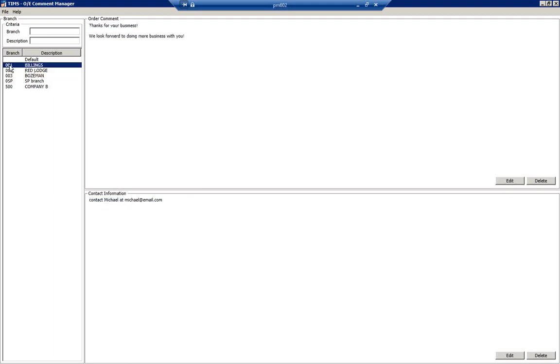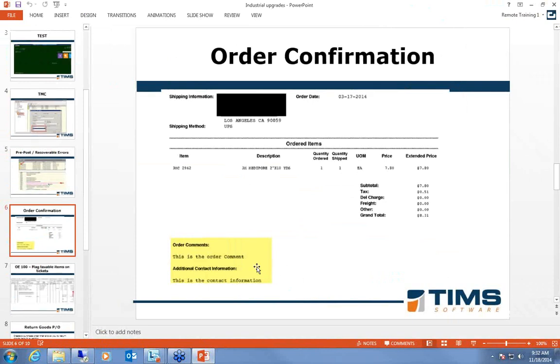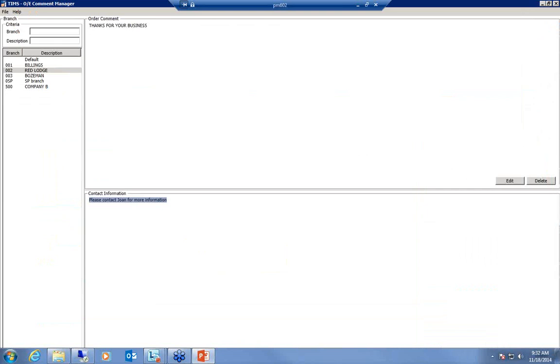areas. So for example, if I highlight, say, my branch 1 Billings, these are my order comments. Thank you for your business. We look forward to doing more business with you. And then I put the contact at that particular branch. If I have another branch, I might have different information showing up. So remember, these show up on the order confirmation down here at the bottom right-hand side.